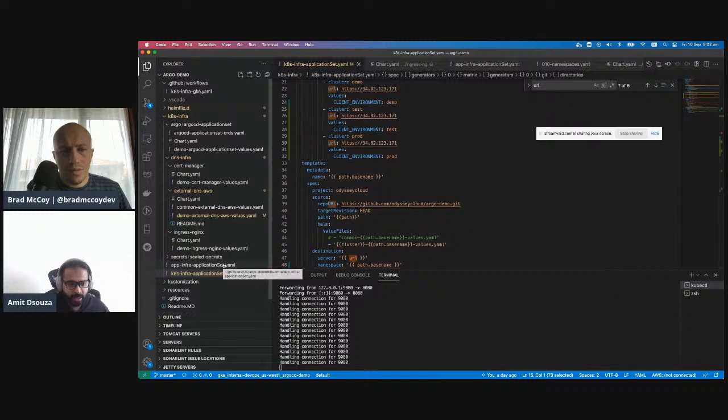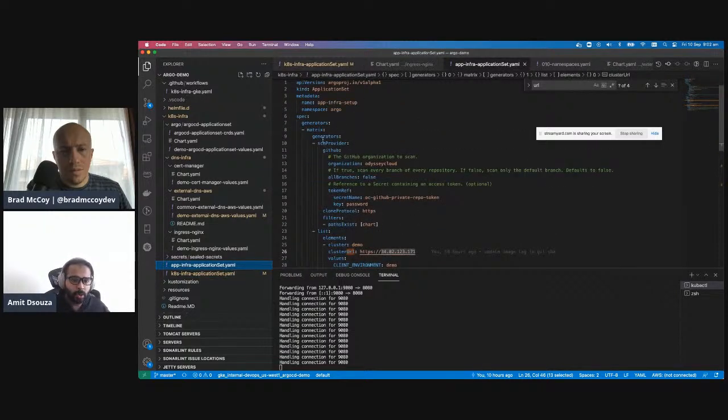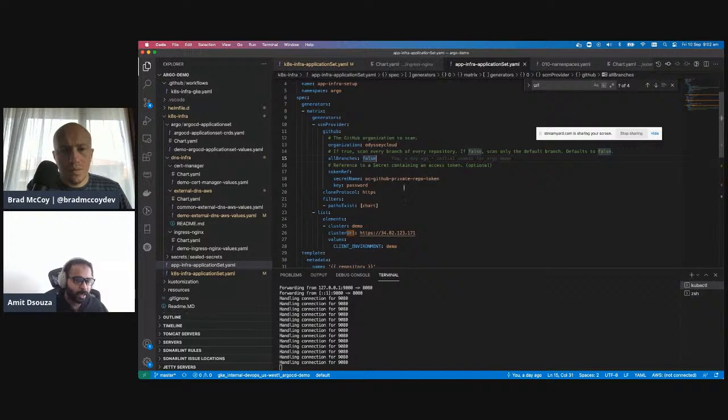Now, in order to take care of that, we have a new concept called SCM provider generator. Currently it works for GitHub and GitLab more specifically. If you do want it to work for other repository providers, I'm guessing we all will have to contribute back to Argo CD ApplicationSets and probably write new plugins for that.